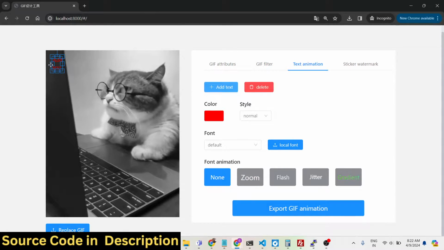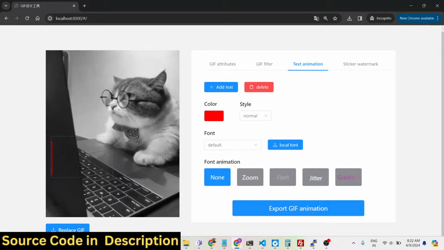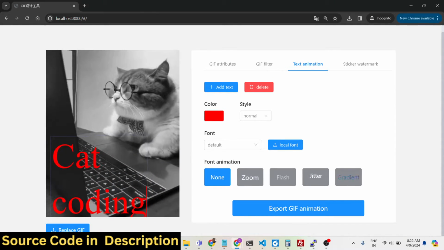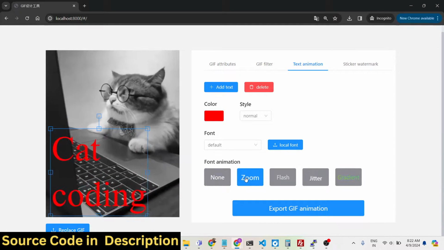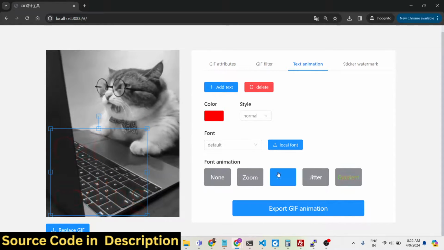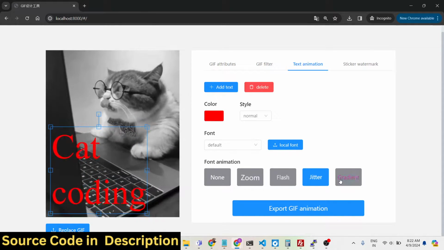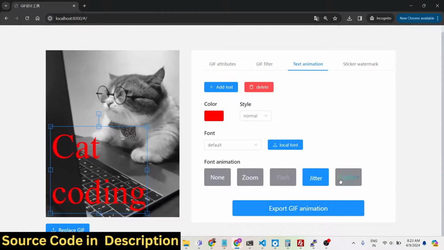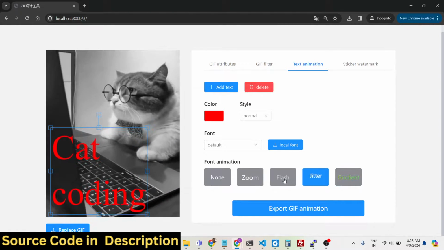Now if you want to add some text on the GIF animation, let's suppose right here I will simply write cat coding. So we can just add this, and we can even add some animation to this text. You can see that this is a zoom animation, or we can add a flash animation like this, or a jitter animation like this. These animations you will not see on the Canva website, but I built this using Scratch, using Fabric.js and all those awesome animation libraries. You can see the gradients as well.